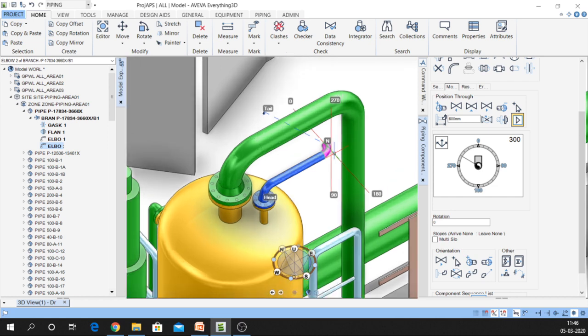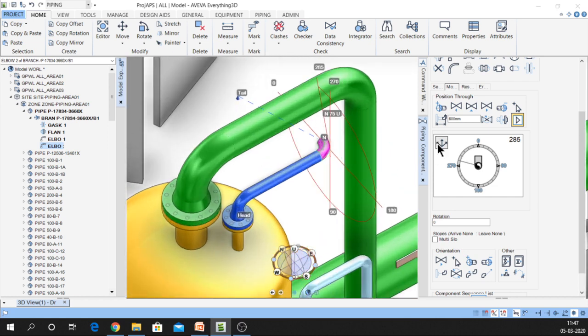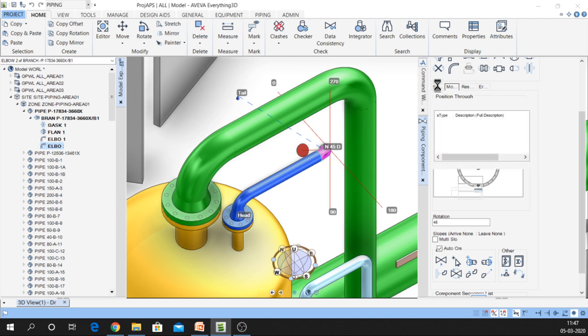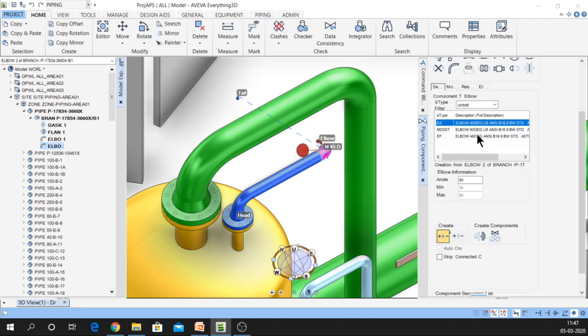Now I want to rotate this elbow 45-degree down. So again I will go to modify and select this and I will say rotate. Now if we see this 45-degree, just click here and I will say save work. Now I want to create an elbow 45-degree. So I will again come here to select option and I will select elbow 45-degree and I will say create component.